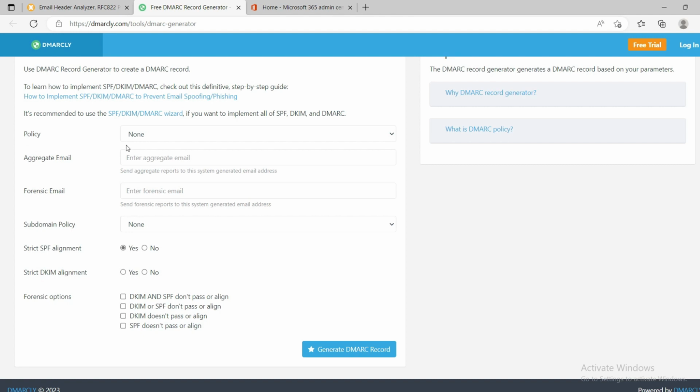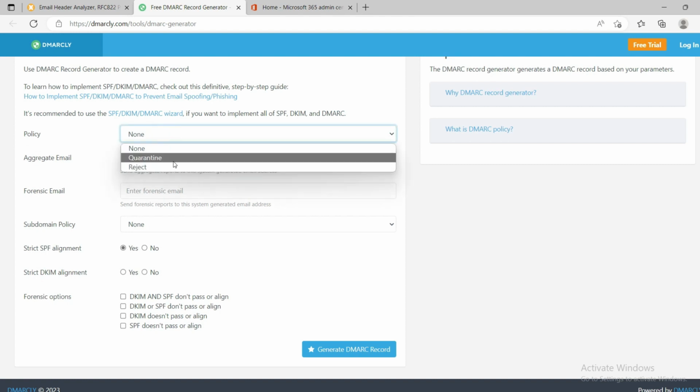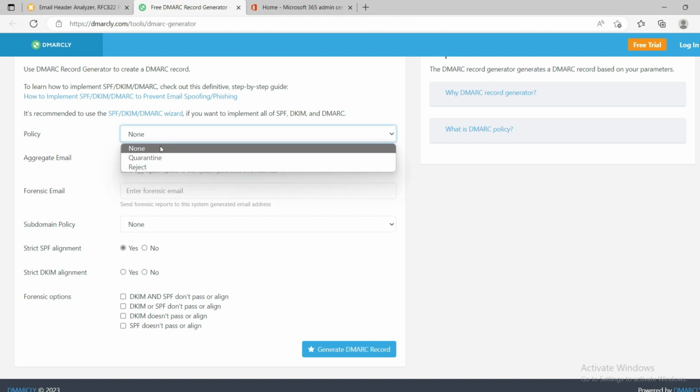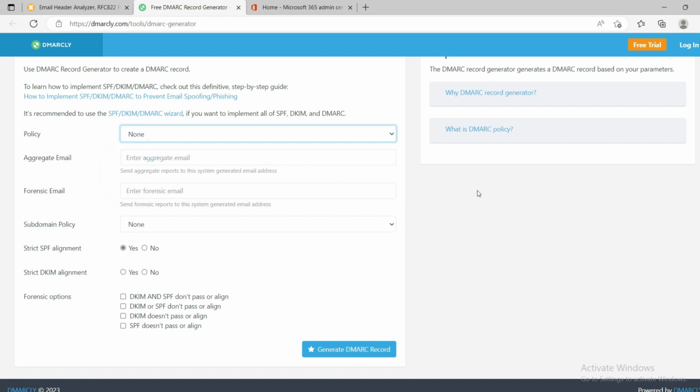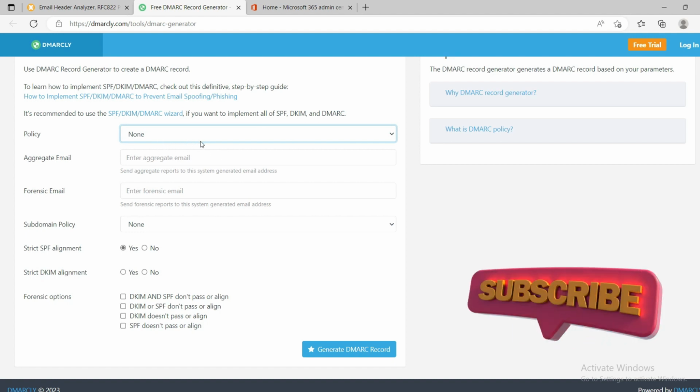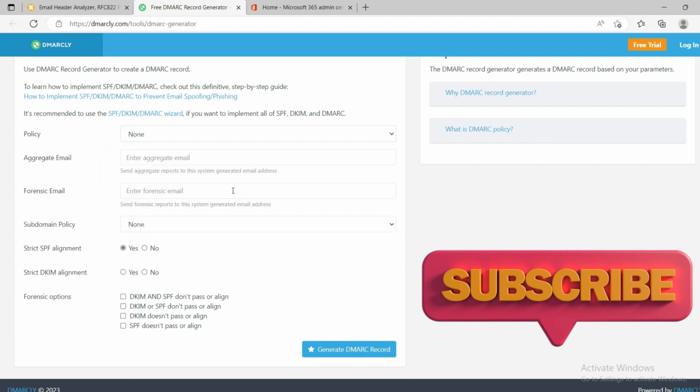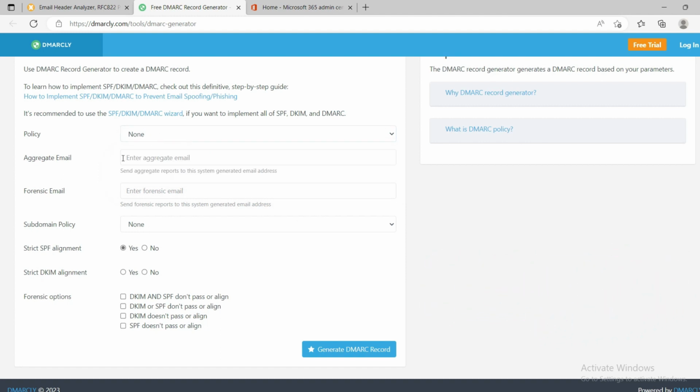Now when you see the policy, there are three options you get: none, quarantine, and reject. What action do you want to take if SPF and DKIM failed, right? So I highly recommend, when you are doing this the first time, go for none, see how emails are flowing, whether there is any bounce back, and whether the recipient server is not accepting your email. Set none first, and then eventually go further with quarantine and reject. Right now I'm just going with the none option.